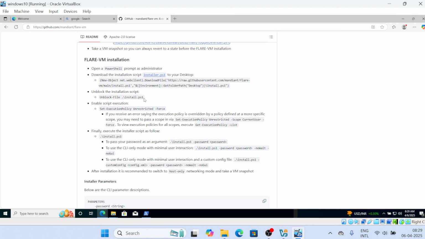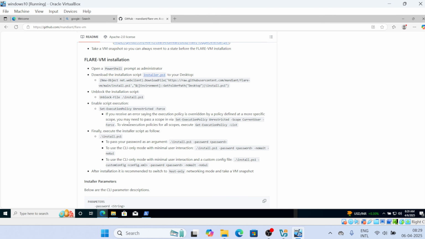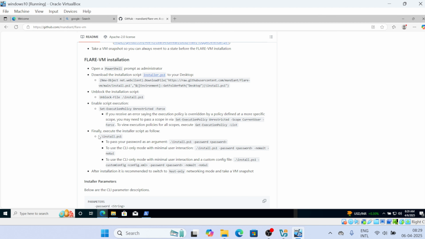After that, we need to do some more things. We need to first unblock this PowerShell file. So we will go in the GitHub repository and copy the command to unblock the file install.ps1. Our next step is to set execution policy to unrestricted. We will copy this as well and run this. Our final step is to run the install.ps1 script.